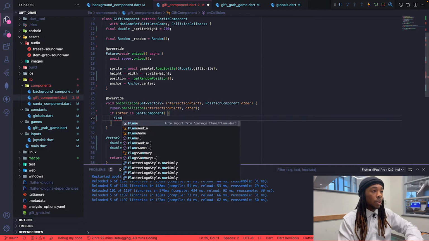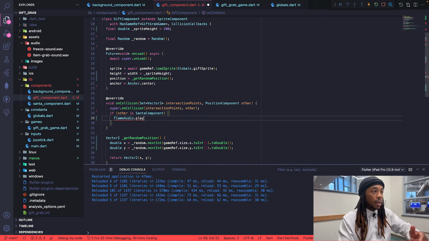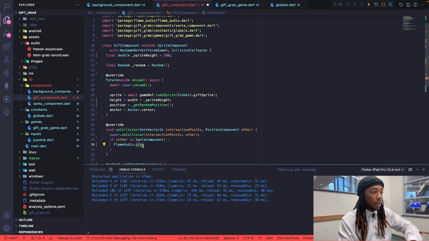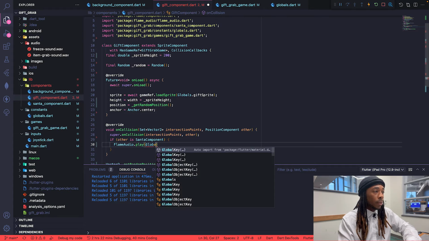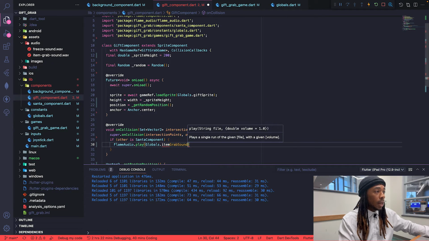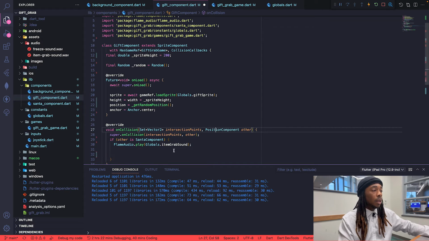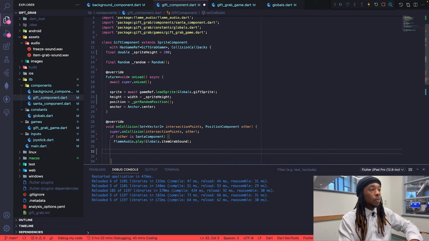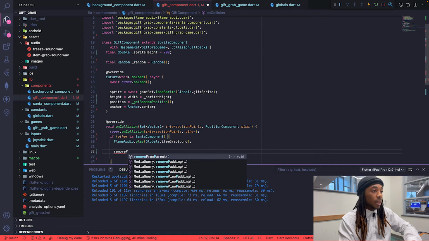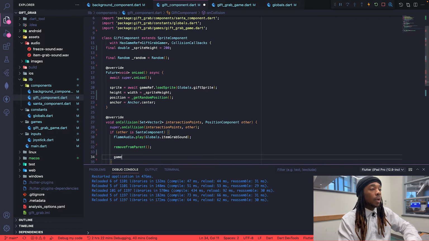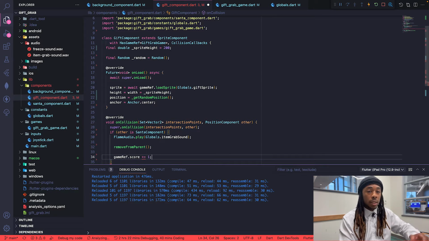So first thing we want to do is play the sound of Santa picking up the gift. So we're going to call FlameAudio.play, Globals.itemGrabSound. Then we want to remove this component, which is the current gift component that just got collided, from the game. So we'll call removeParent. Then we want to update the score of the game by 1 point because he just collected one gift.